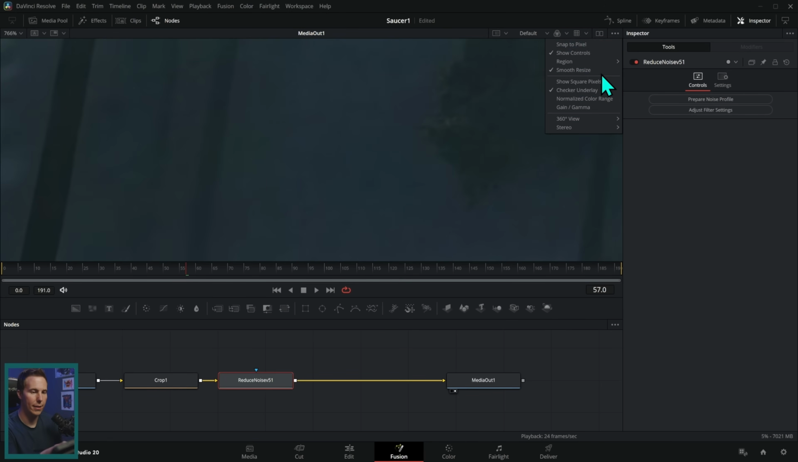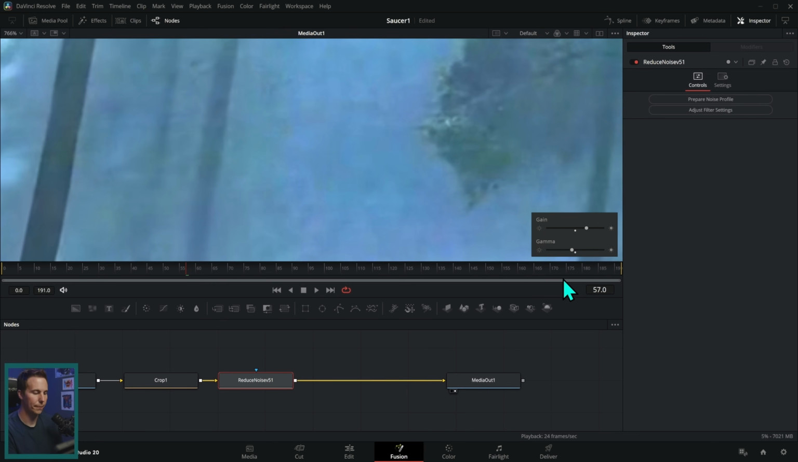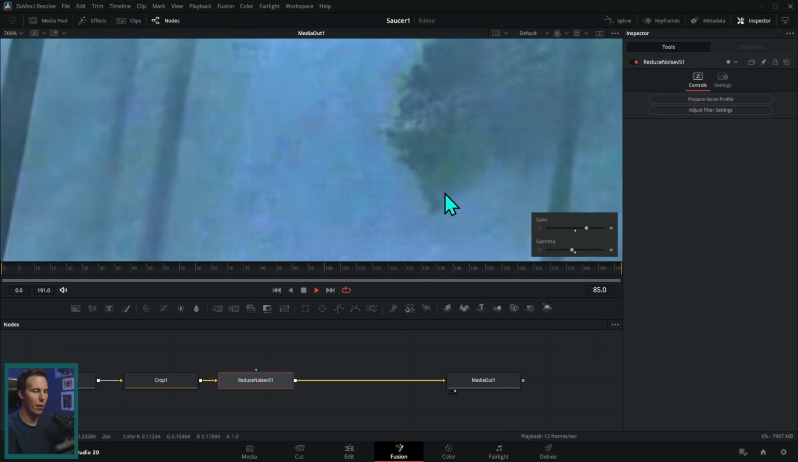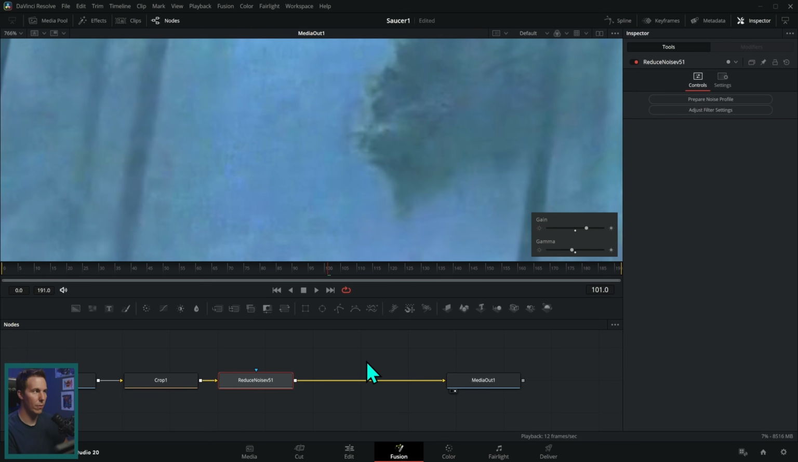And now check this out. If I were to push up this gain and gamma, so here's without the noise reduction and here's with it. It really takes away a lot of that noise. And there's still a little bit moving around, but it's a lot better. So we have some noise reduction.